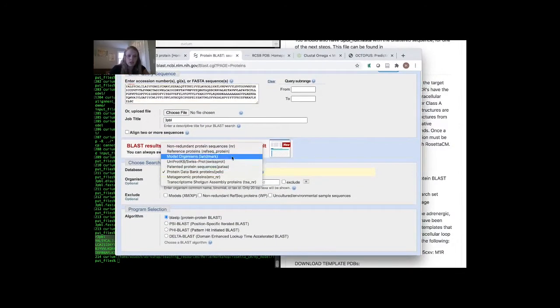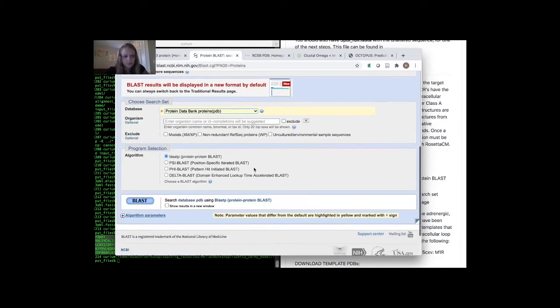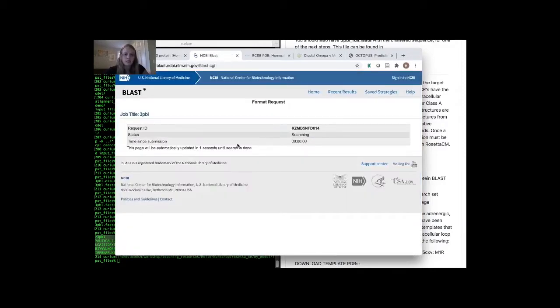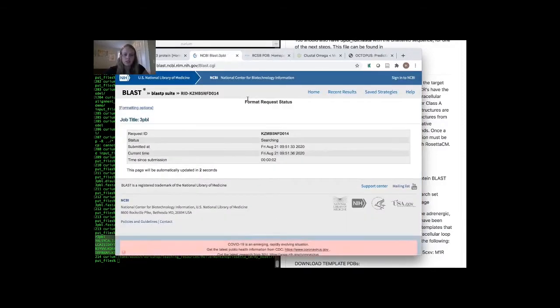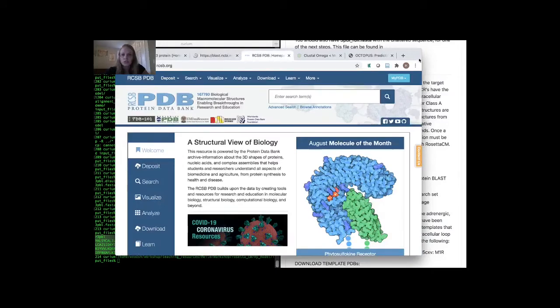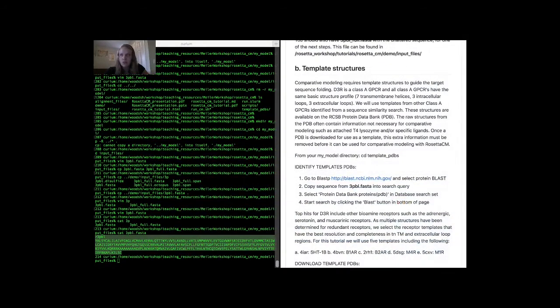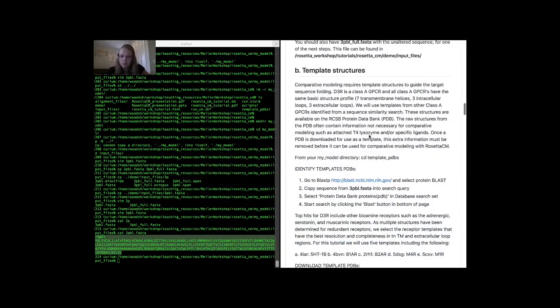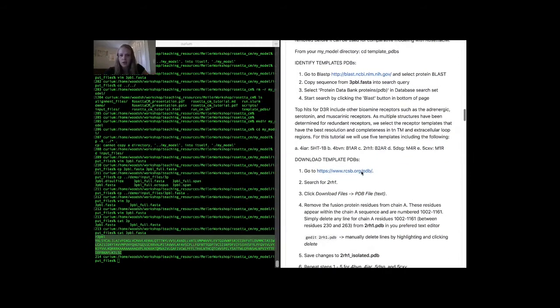You want to make sure that the PDB is chosen for your database, as we're looking for not just proteins that have a similar sequence, but also proteins that have a structure determined, so we can use that structure. And then you just press BLAST. And you'll get a list eventually of proteins that are similar. We already have a list of possible templates for you, so we can go ahead and use those.